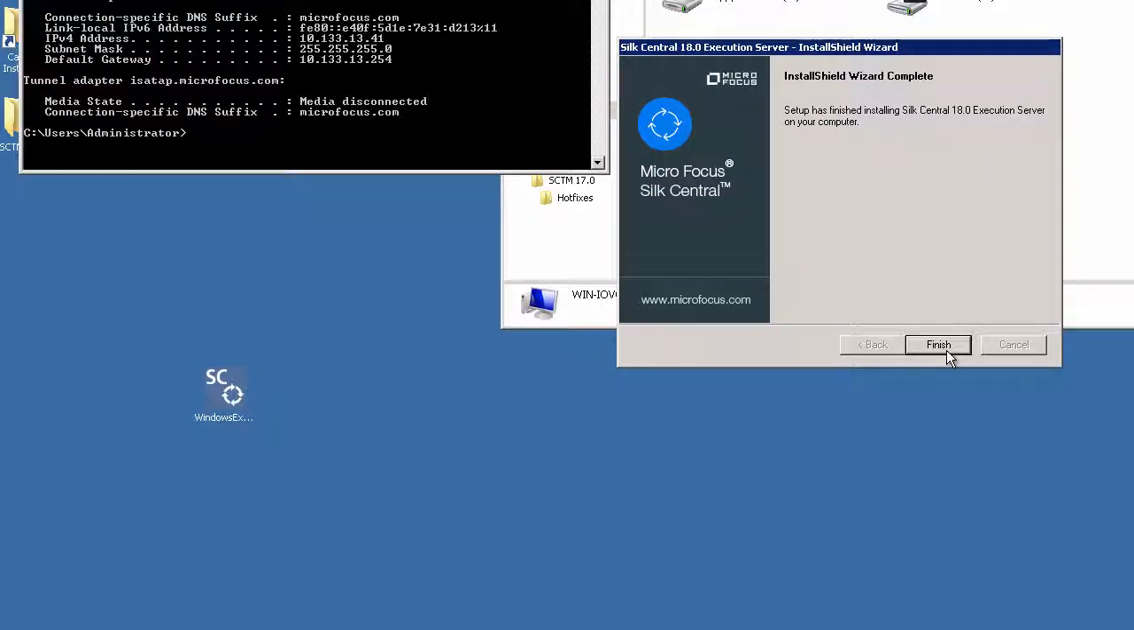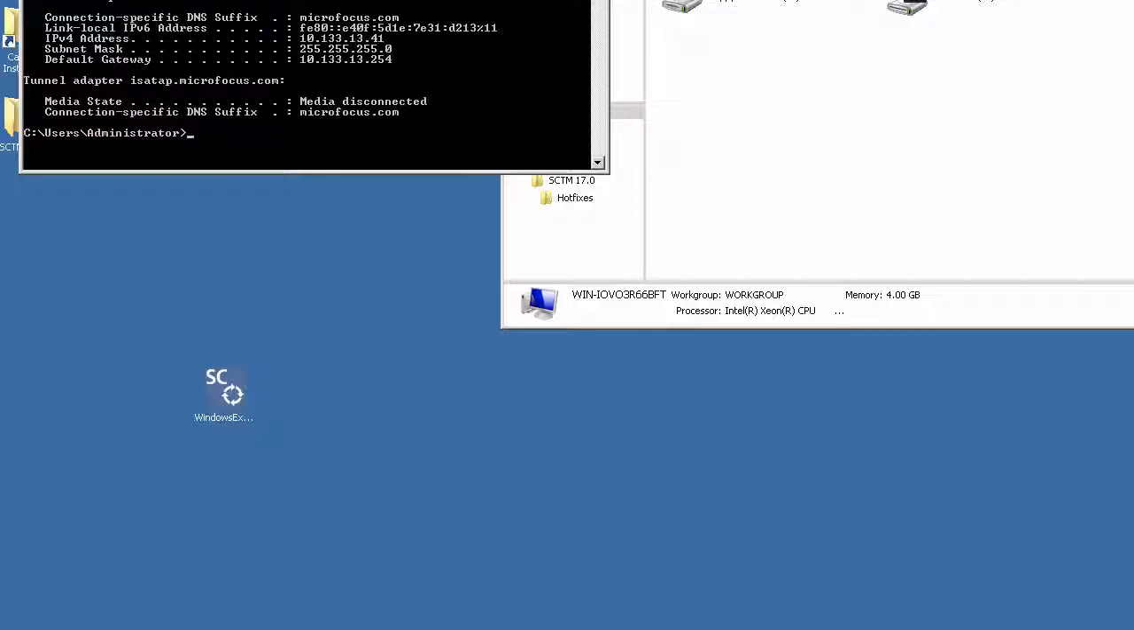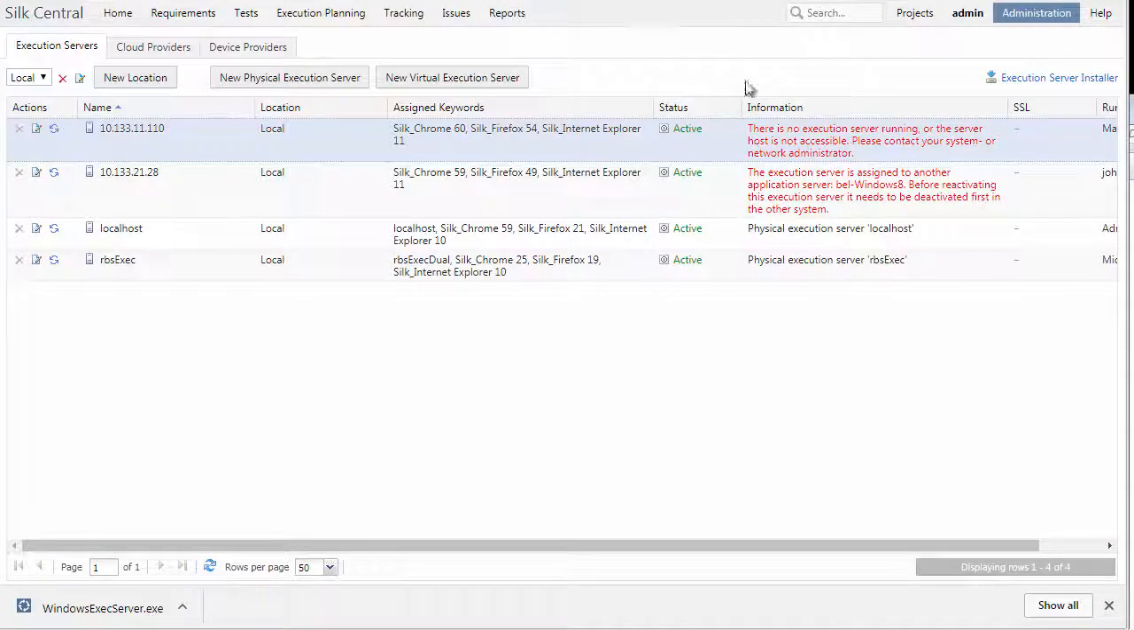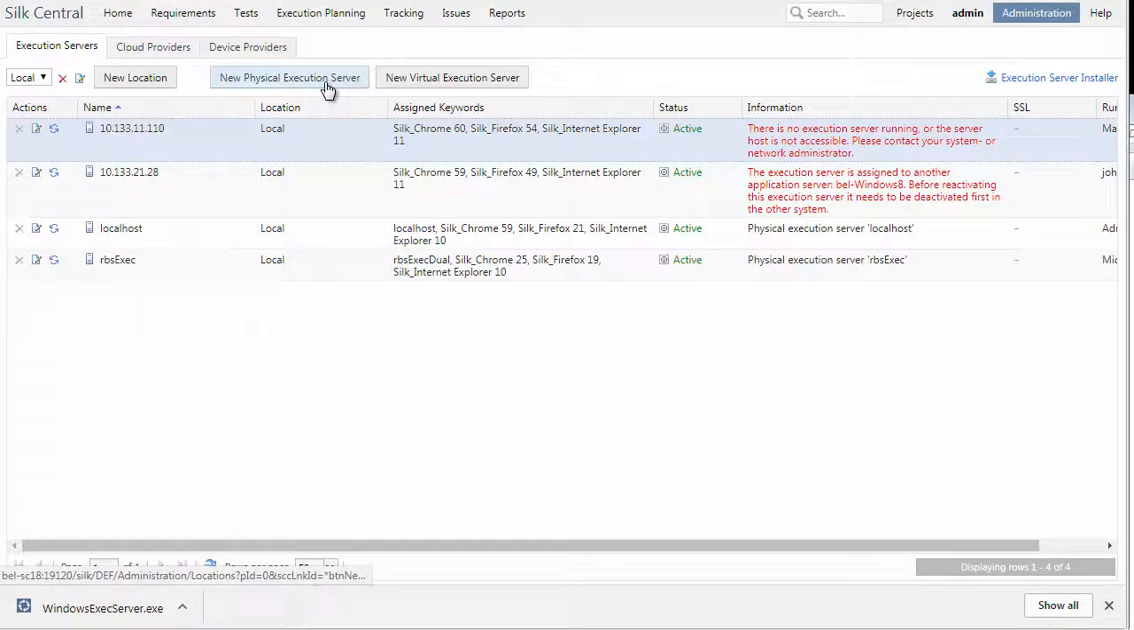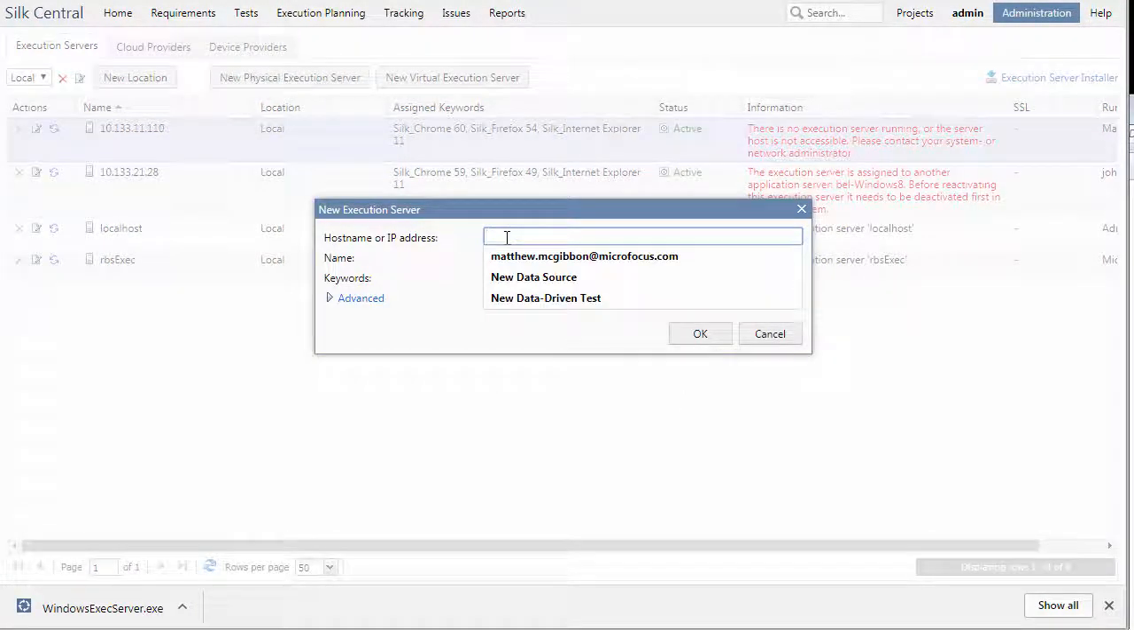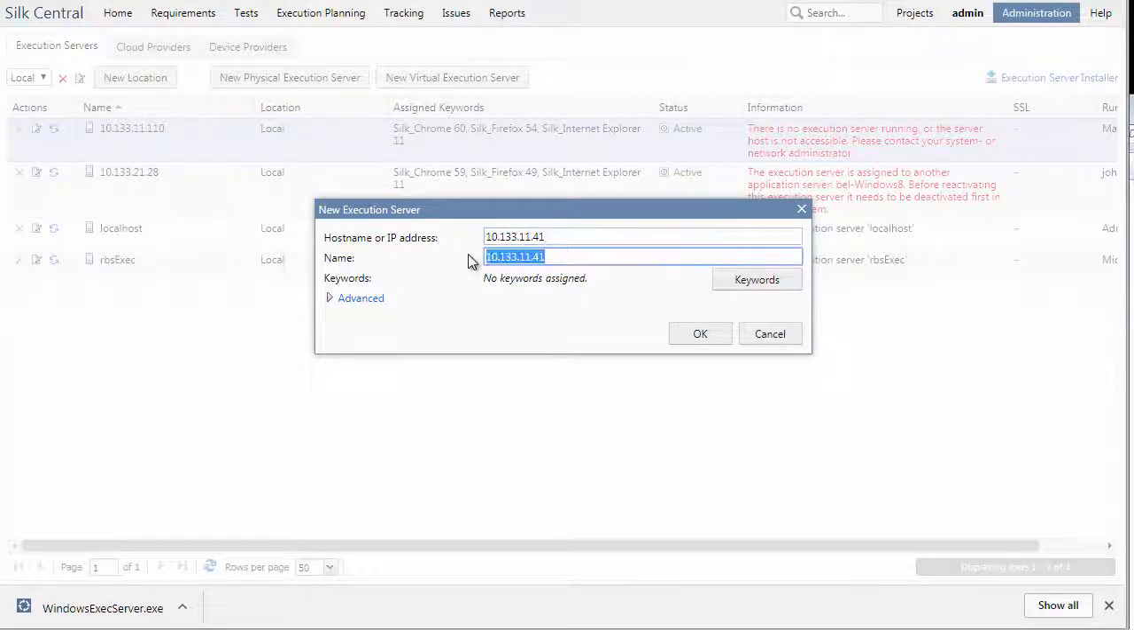Once this is installed, we then move back over to the Silk Central environment and ensure you're on the execution environment, and then proceed to hit new physical execution server. In here, we're going to enter the hostname. The hostname for this environment will be the IP address of the previous one, as this is unique and specific to this machine. Once entered, we can then modify the name. Please ensure that the name is just anything relevant to your environment, so you can easily understand from one to many execution servers.